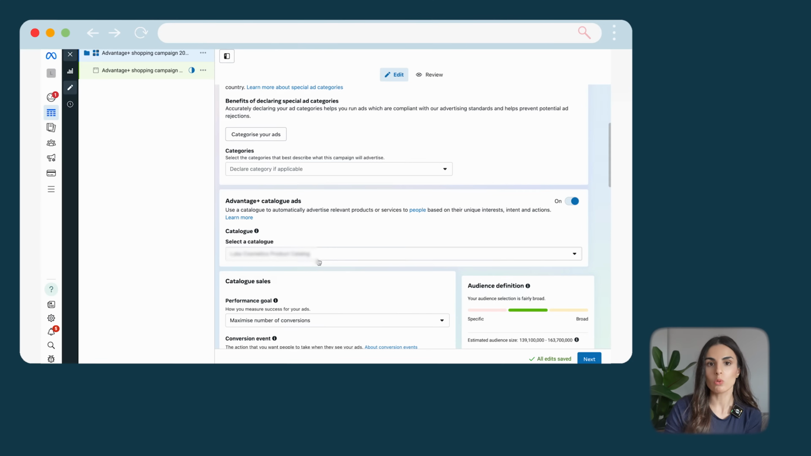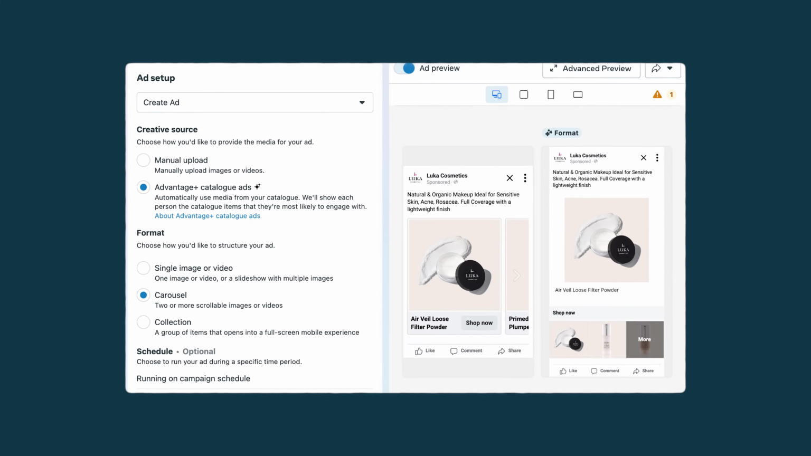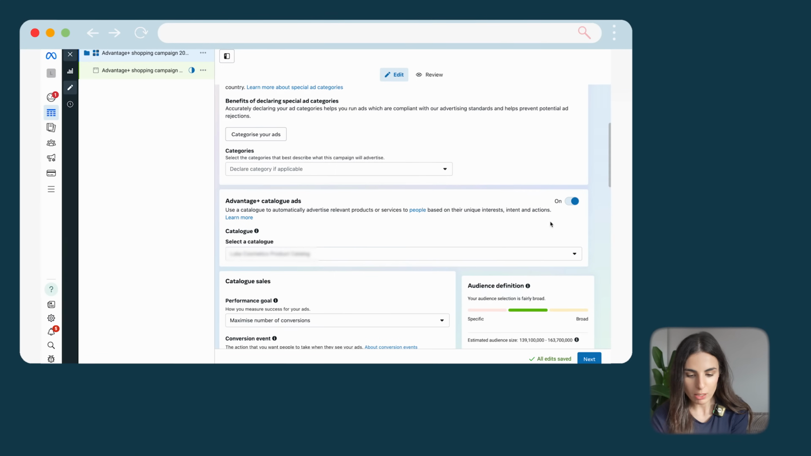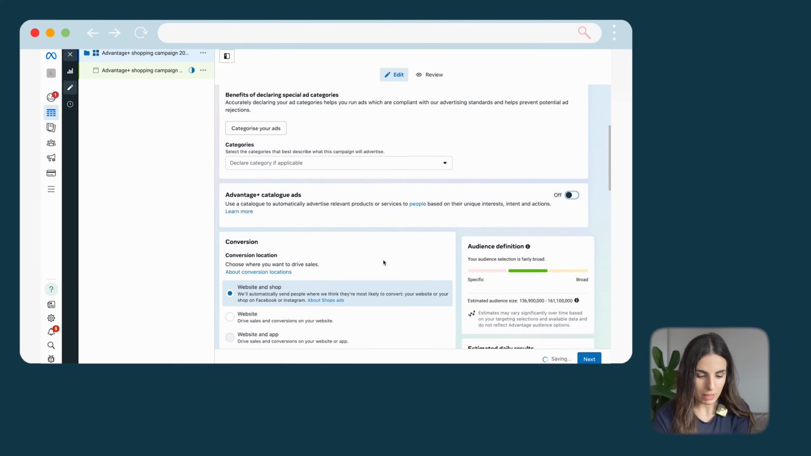Basically what you do with this type of campaigns is that you give Facebook your full catalog, all of your products, and you allow Facebook to show your products to people based on their preferences. It's 100% automated and you can't change a lot about it. So you only use this type of campaigns if you have a large catalog. I'm going to turn it off and continue with the settings.